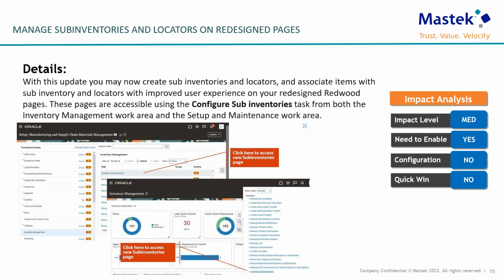We have introduced a new user experience that enables you to create sub-inventories and locators and associate them with items more efficiently. To do so, we can use the redesigned Redwood pages that are available in both the inventory management work area and the setup maintenance work area. This page includes sub-inventory details, locator details, associate item with sub-inventory, associate item with locator, item details, and associate locator with item. So it will be an opt-in UI to enable this feature. We don't have to do any configuration with this.